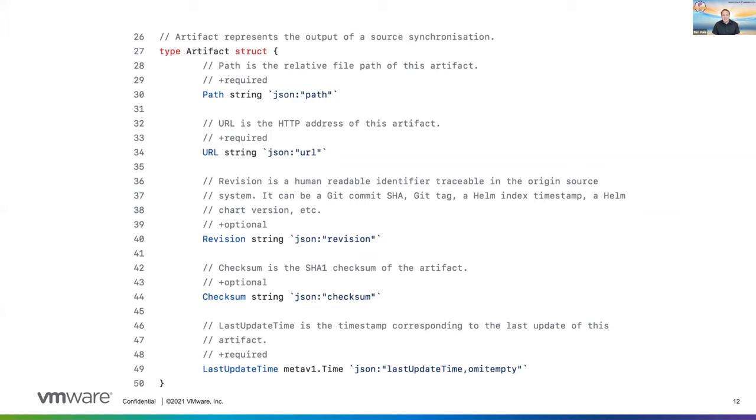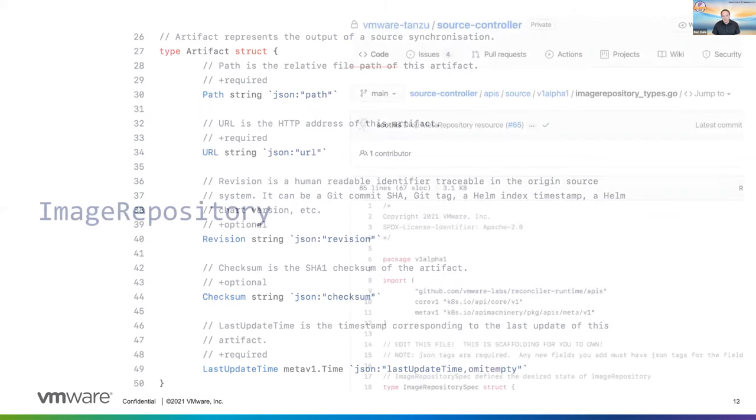A URL that you can download things, the revision that it was related to, a checksum to make sure that you're getting the right stuff, some information about last update times. All of them have this thing, which means we can sub out anything, because all we know is we're going to listen for changes to whatever the current artifact actually is.